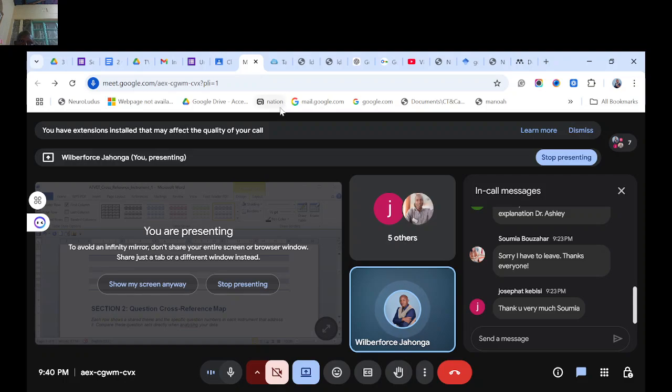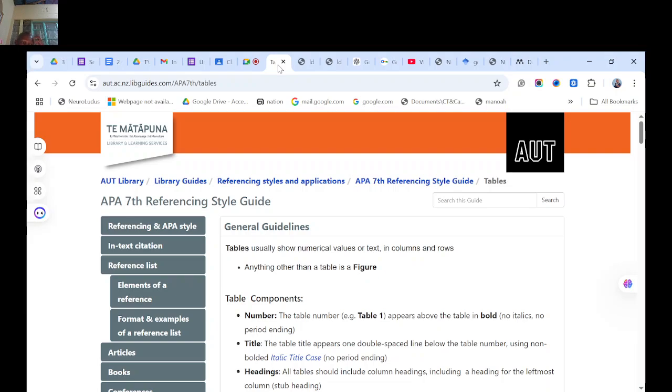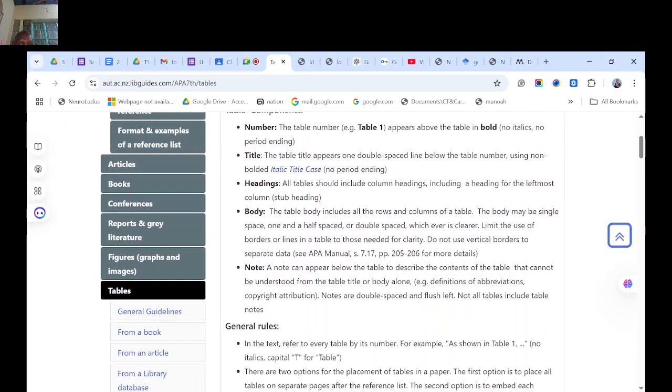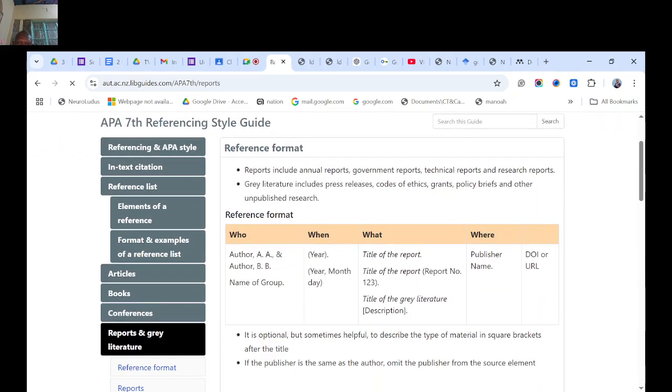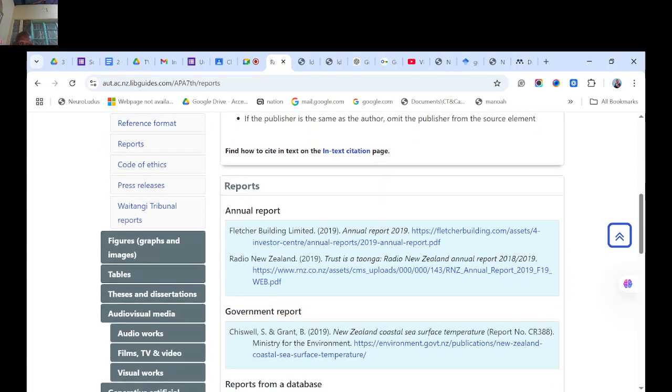What else do you want to know about the table? Let me just go back. So there are many things. If it's an article, if it's a report, even if it's a report, I'm just coming there. I'm just going to that thing. This is how you write a report. And this is how you quote.